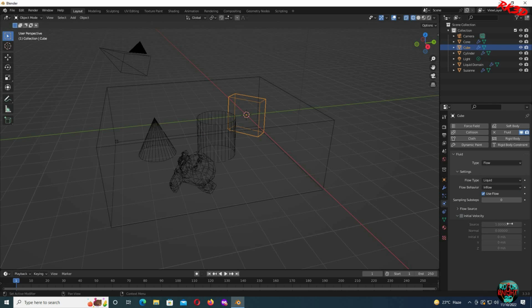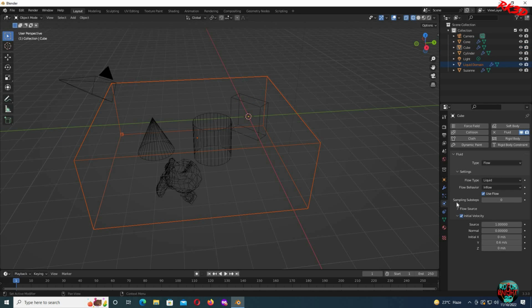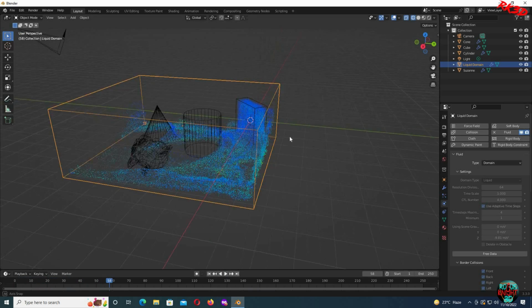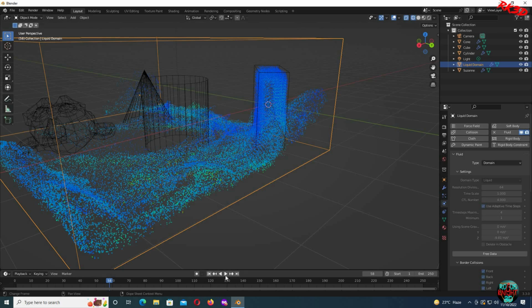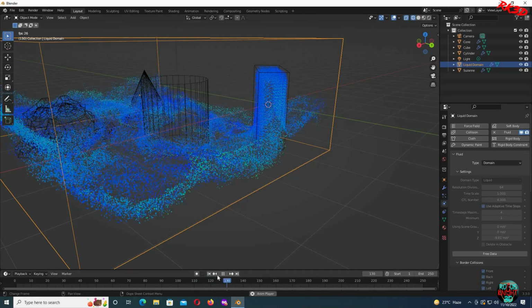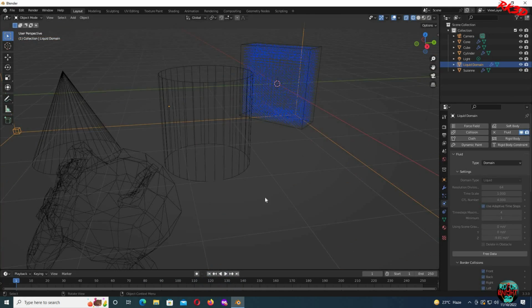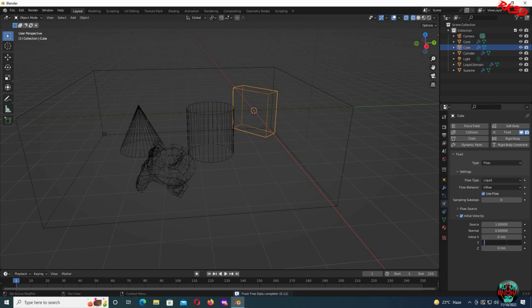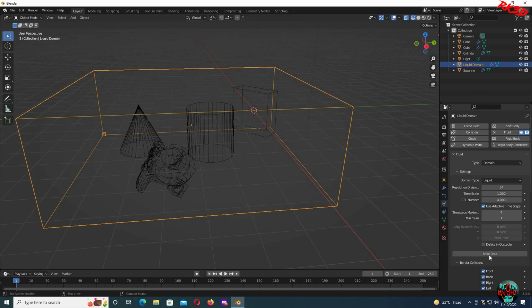Also check initial velocity. Set y to 0.6. Now bake data. We can see it's flowing to the backside, and that's not what we want. We want it to flow in the opposite direction. For that, I'm gonna free data and change y to minus 0.6 and then bake again.